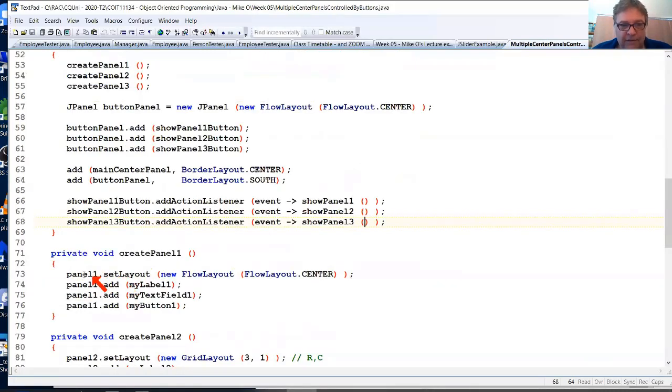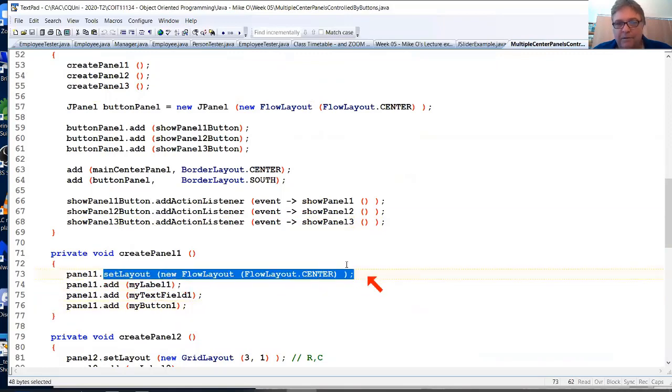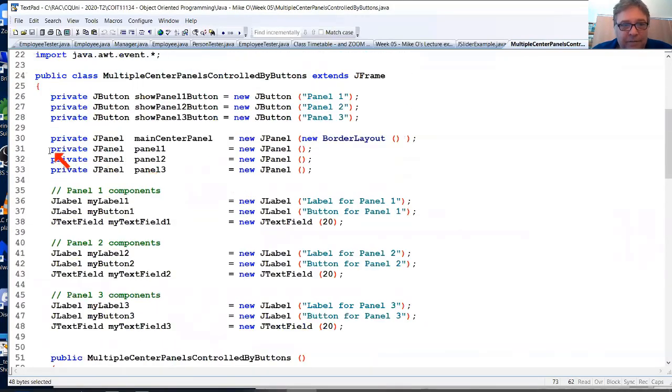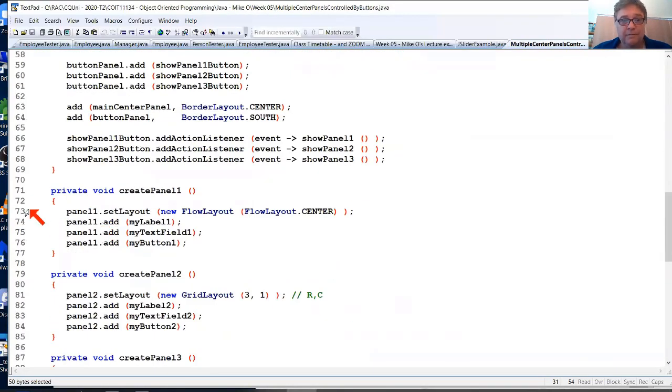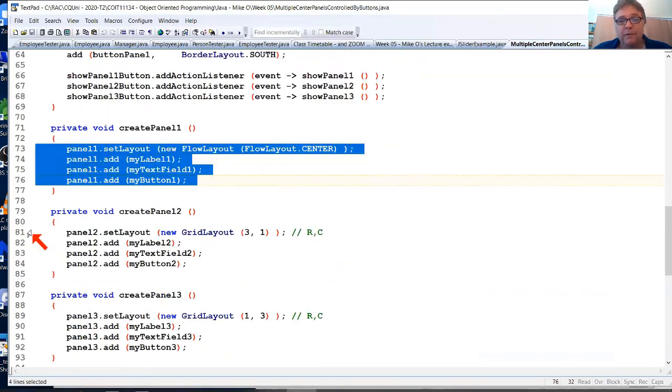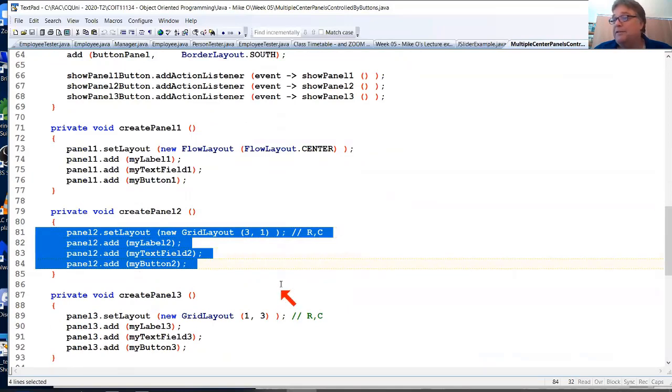Create panel 1 just adds the label, text field, and button to panel 1 and sets its layout to flow layout. The panel already exists. Here it is here. It already exists, so we're just adding components to it. That's all create panel 1 does. Create panel 2 does that too. It just adds components to it and sets its layout.